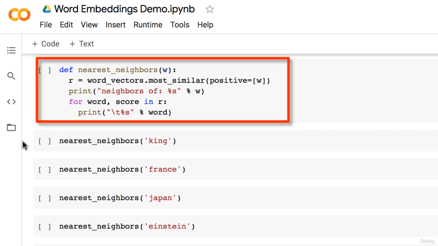Okay, so recall that what we've done is mapped words to vectors. We've so far looked at analogies, but an even simpler question is to ask, given a word, what are the most similar words? To do this, we're going to write a function called nearest neighbors that takes in only one word. In fact, this function is much simpler than before because we only have to specify the positive argument. Once we get the result, we're simply going to loop through them and print out the matching words.